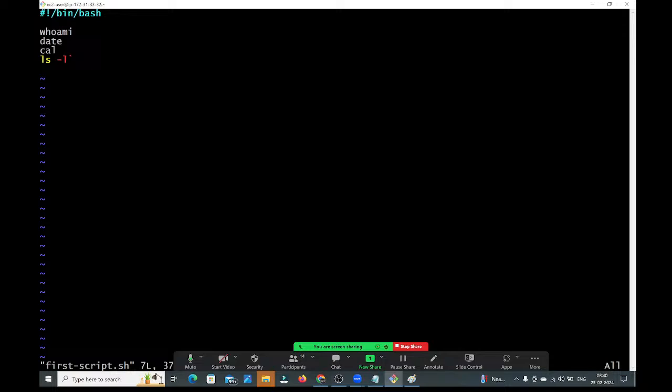Now I want to create one directory, and inside the directory I want to move. Observe carefully. Here I want to create one directory, move inside the directory, and create some files, and I want to write some data. So this is the activity which I need to perform.